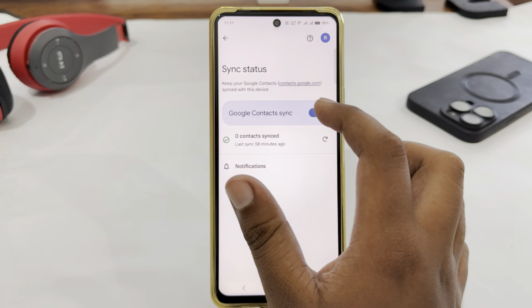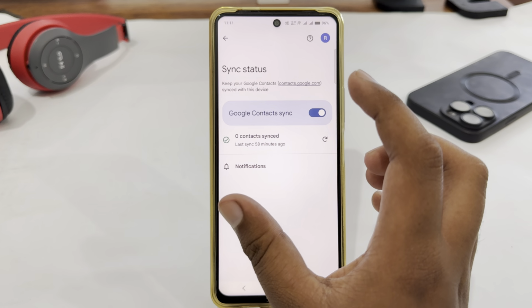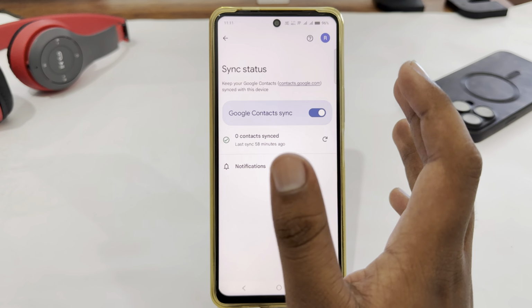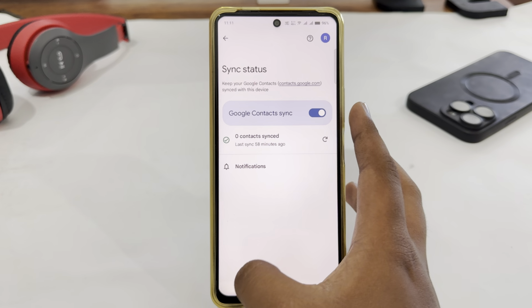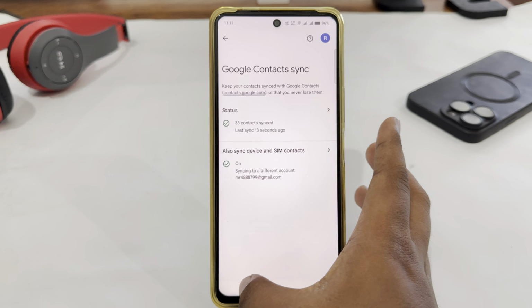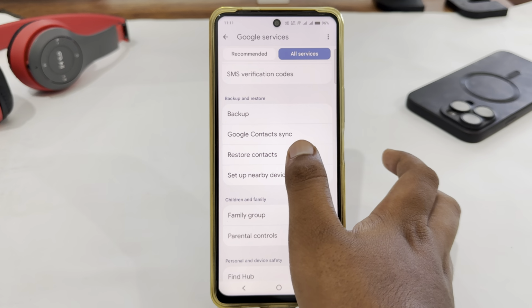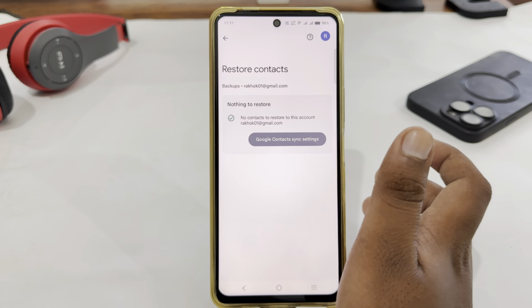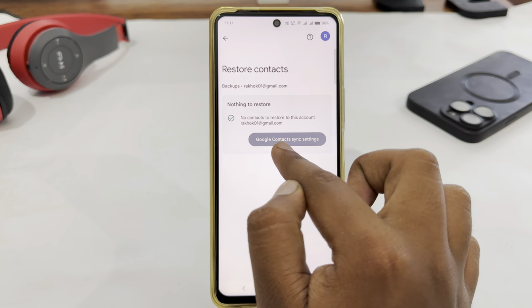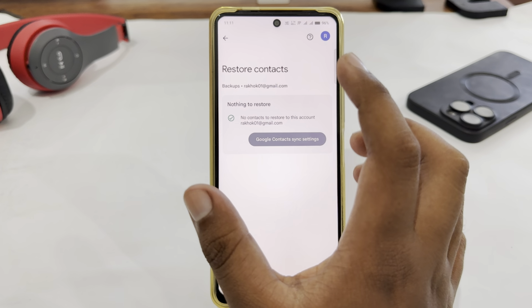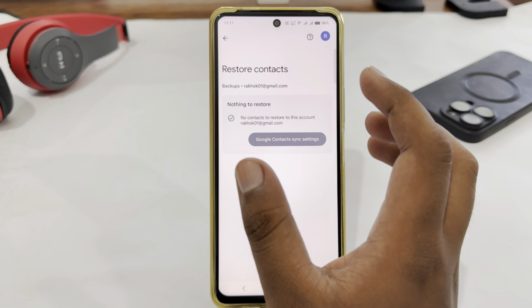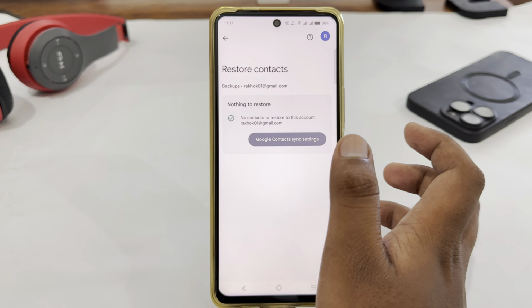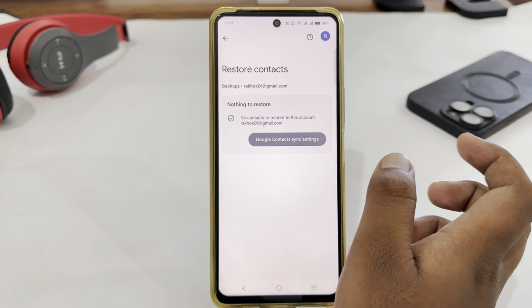These contacts will be saved on your Gmail account. If you want to restore your contacts, you just have to go back, and here's another option which is restore contacts. Just select it, and then select Google Sync settings, and after that all your contacts will be synced or restored to your device. So that's how you can save Android contacts through iCloud.